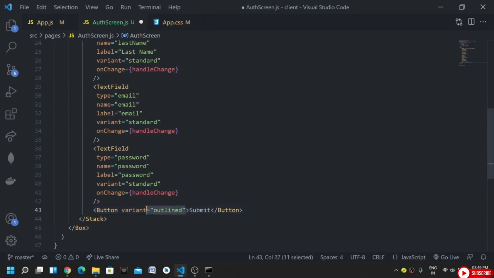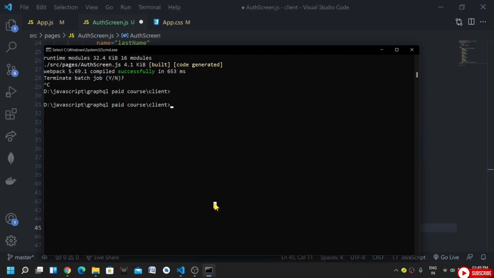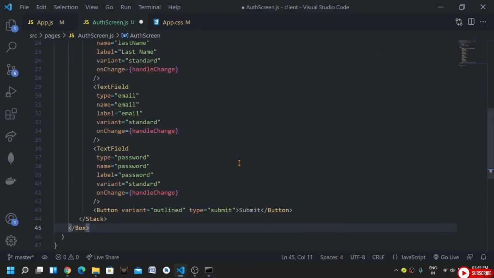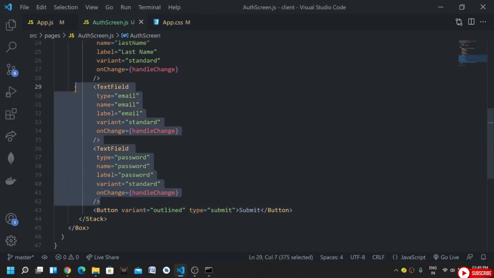Outline actually looks decent. Okay, and I'll also here add a type. So when I click on this button, it should submit all the fields. Okay, so I'll here add a type submit. Okay, perfect. So let me start the development server to actually have a look at how this looks so far. Okay, now this type submit will only work when all these fields are inside our form tag.